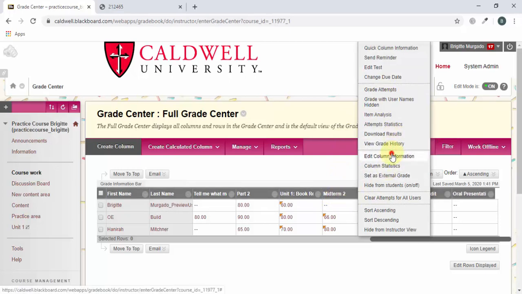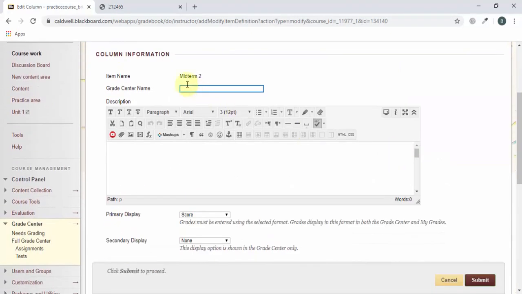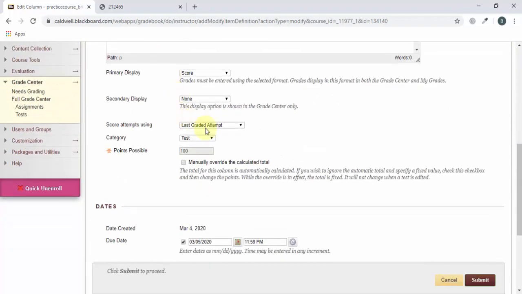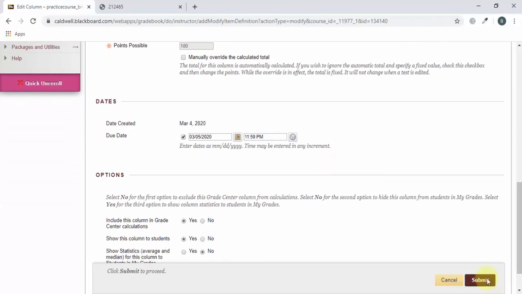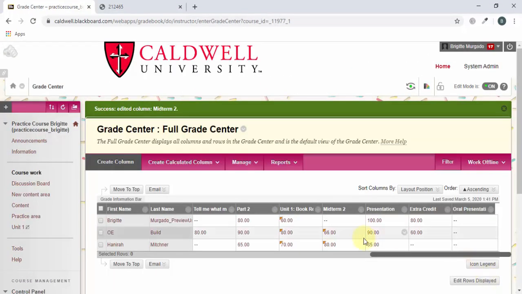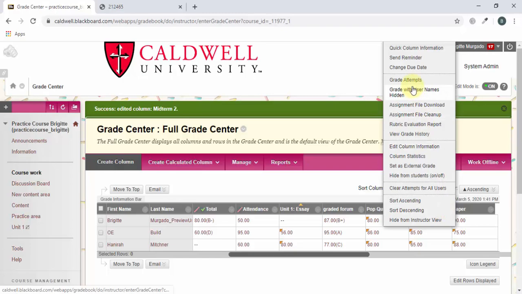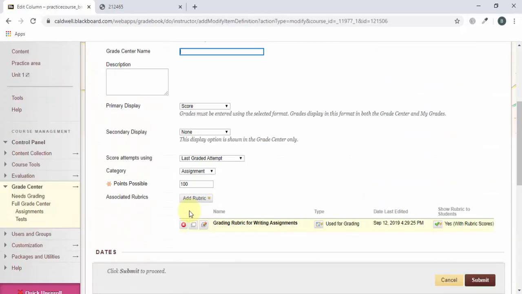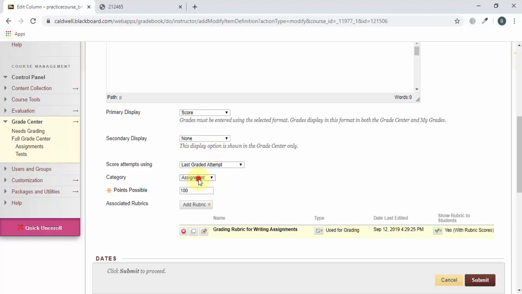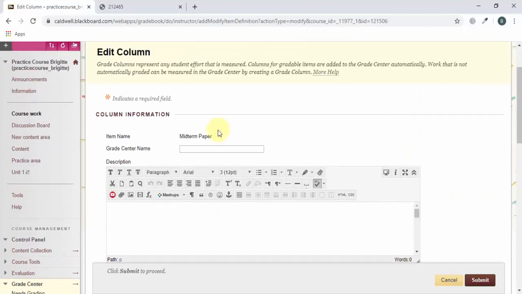When we go to edit column information, you see I can't change the name because this column was created through a test, but I could definitely change its category. I'm going to put that in the midterm and final category and save it. I believe I have another column here labeled midterm, so I'm going to go to edit column information and put that in my midterm category as well. As you can see, I can edit this one, and this was an assignment that I created in my course.